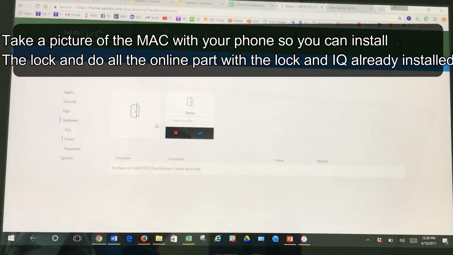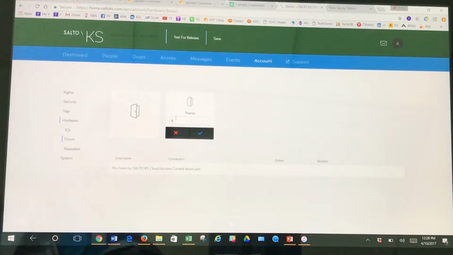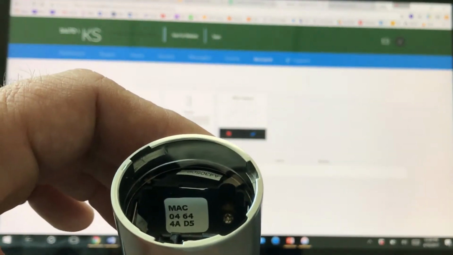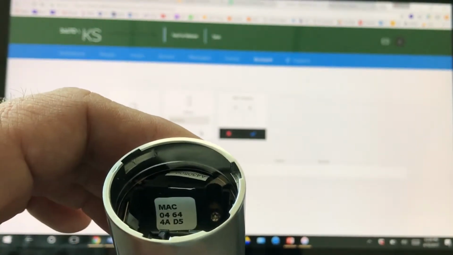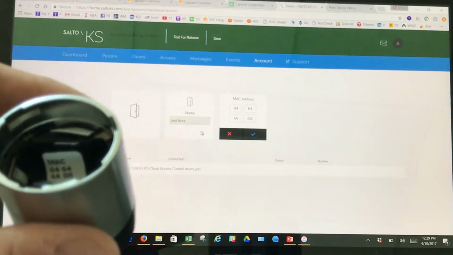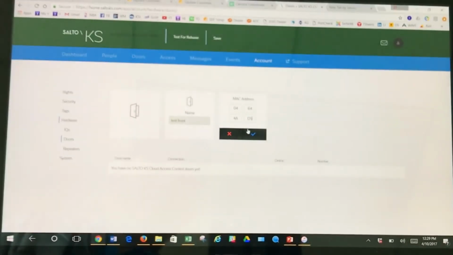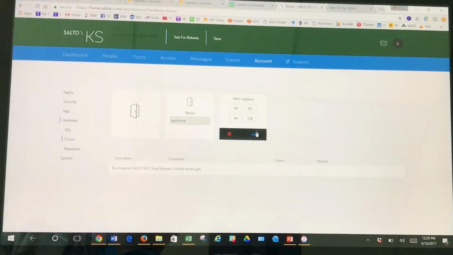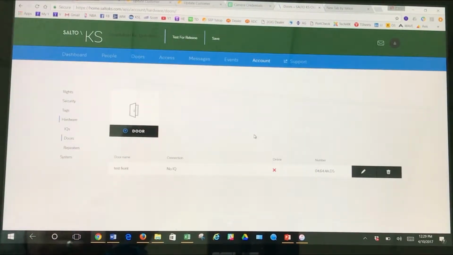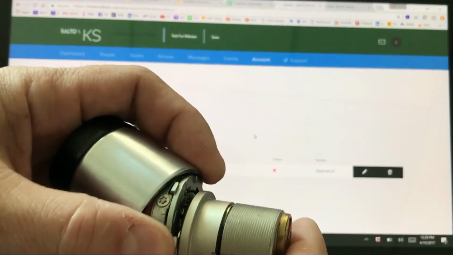So first I'm going to name this. I'm just going to call this test front, and then it asks me for the MAC number, so I just put that in. So it's top left, top right, bottom left, bottom right. Link that together, put my battery back in, make sure it's polarized the right way. It beeps at you to let you know you've done it right. And now I'm going to go ahead and put these back together.